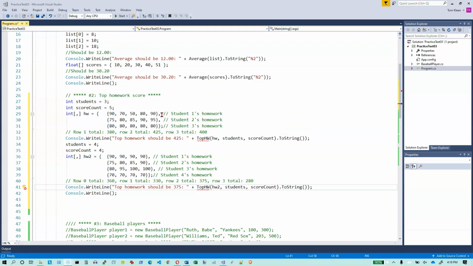If I add all these up, I get 380. If I add up this one, I get 425. And if I add the last one, I get 400. And I'm going to renumber these so that they match. I'm counting like a person here. I want to count like a computer, I guess. So row 0, row 1, and row 2. And 425 is what I should get back, because the total for this row is the highest.